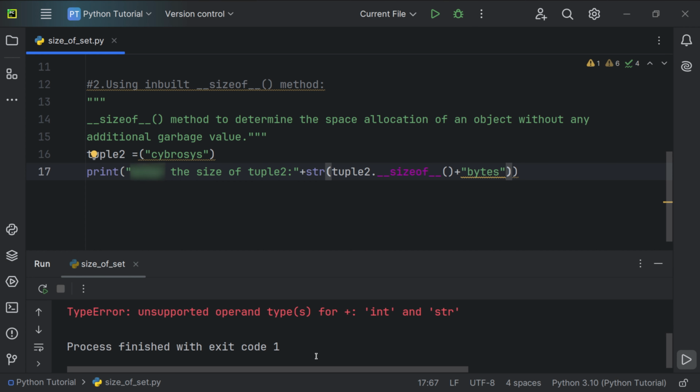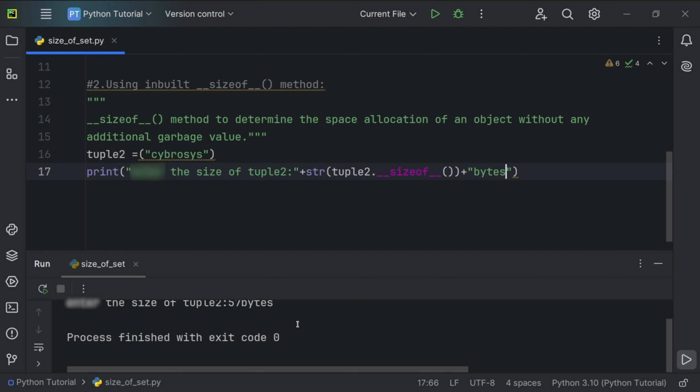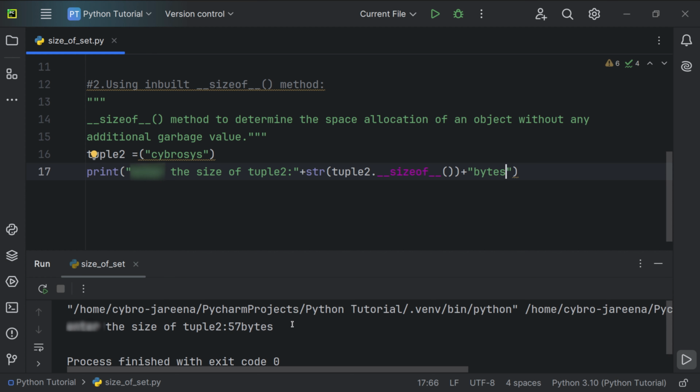So here is an error: unsupported operand types for int and string. Here we have got an error, so let's remove the string here and provide it here, because we have mistakenly given that. Now, here you can see, we can find the size of the tuple as 57 bytes.